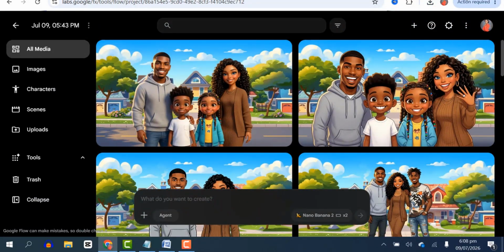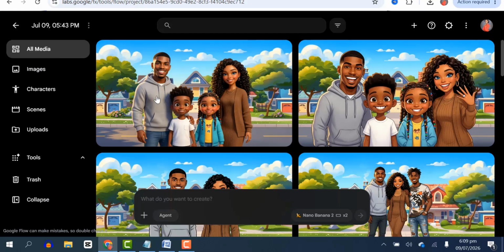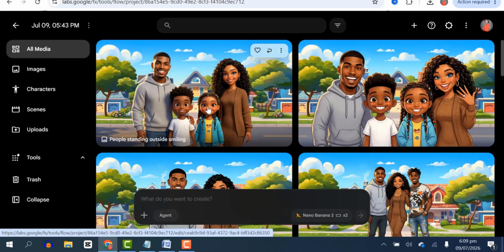Now, you can also automatically animate your image without having to download them first. You can do all that over here. So just come over to all media and then put your mouse on whichever one you want to animate. Let's assume that this is the one I want to animate. So you're going to see these icons just at the top of the image.